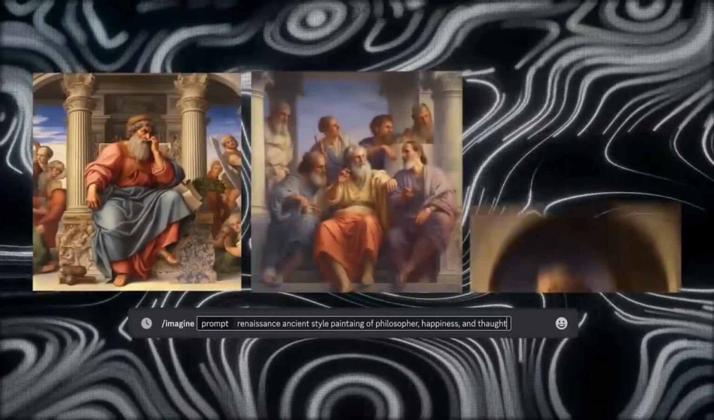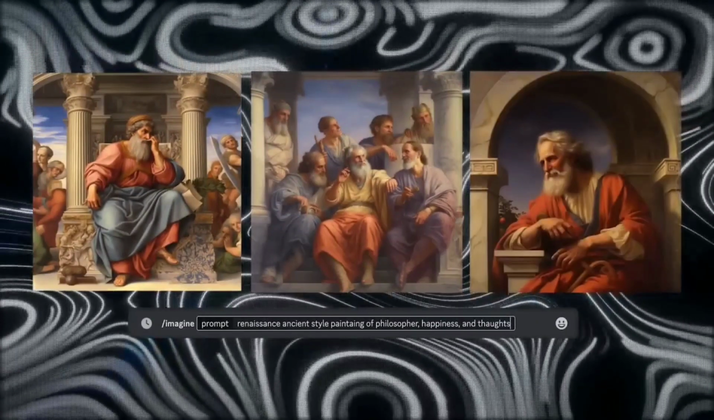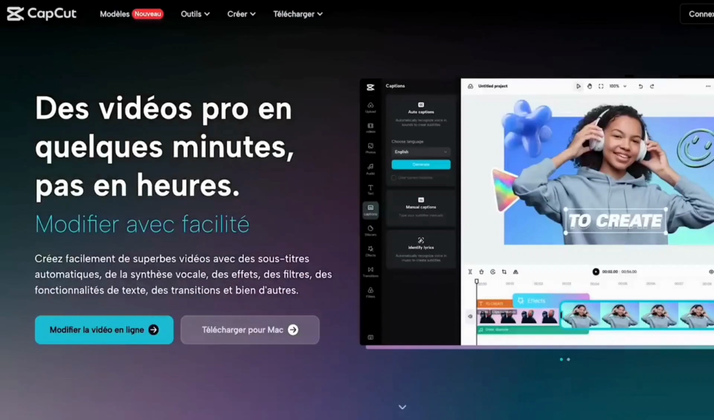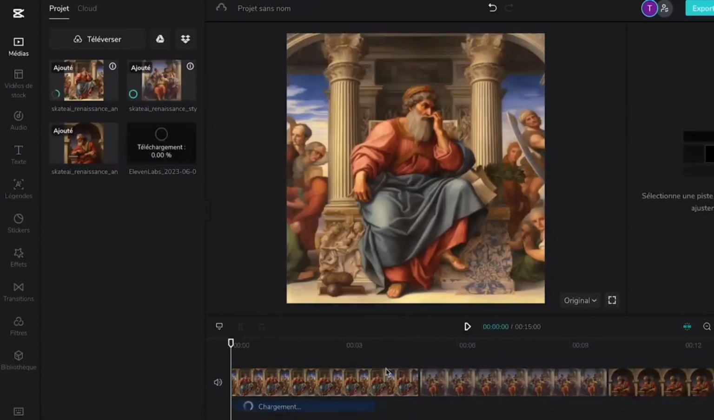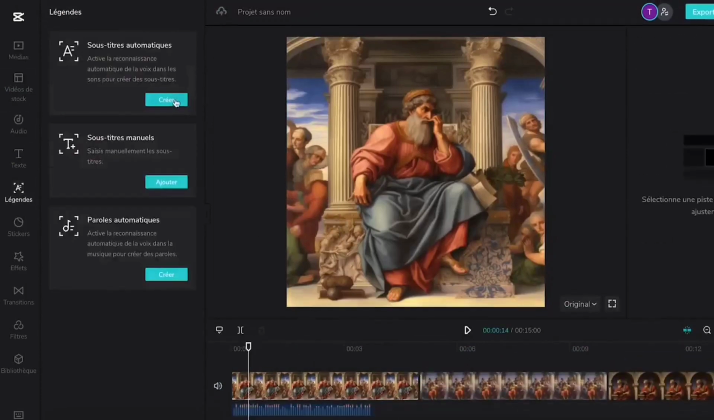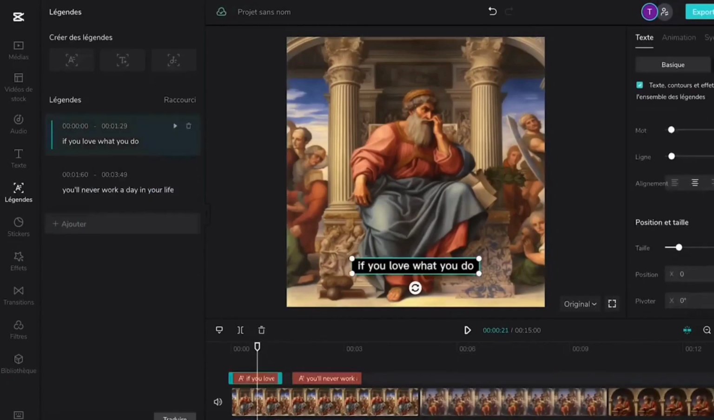Once we're happy with our AI images, we can drag them over to our video editing software. Today I'll use CapCut because there's a free version and it's really accessible. You can drag your images in and match them to the audio, and finally we want to create auto captions by clicking here. For the hook, you want it to ignite as much interest as possible.